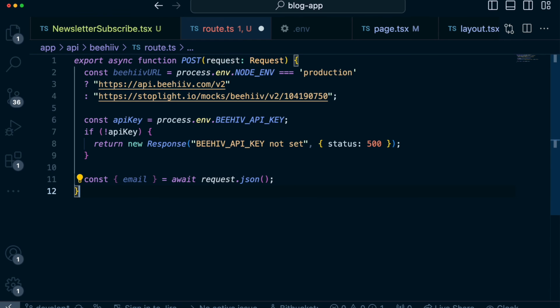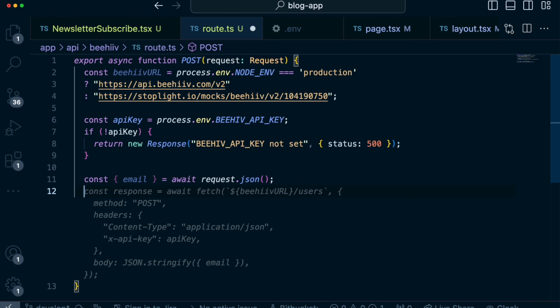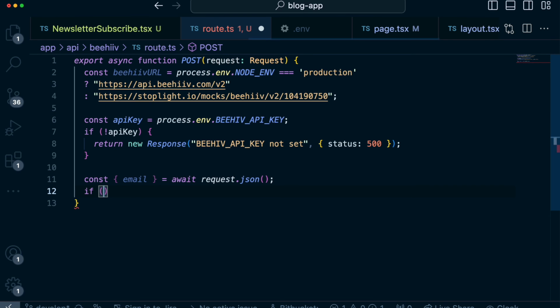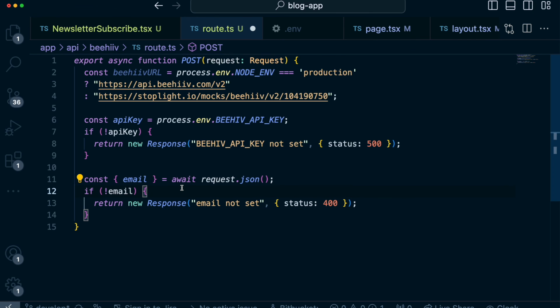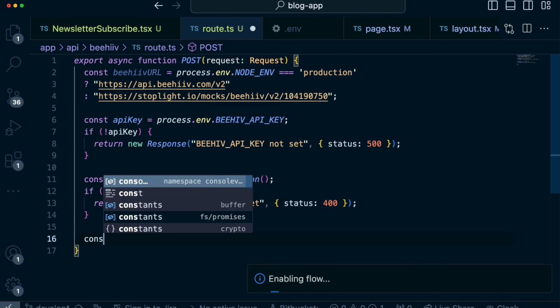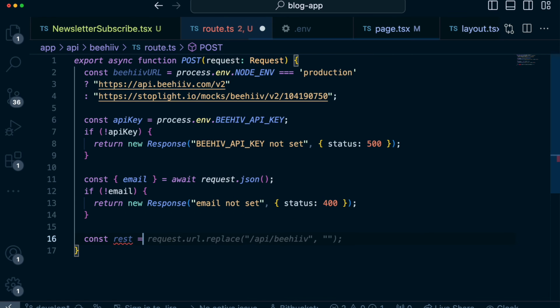And okay, it's giving me an error, confusing, because I didn't have the curly brackets. But then if email is not set, we respond with email not set. If that, then we are good to go ahead with the request.